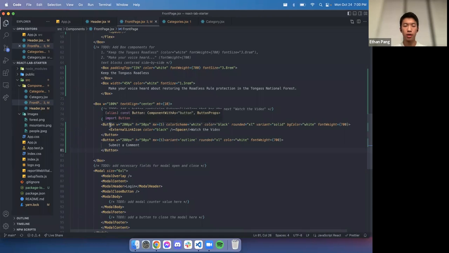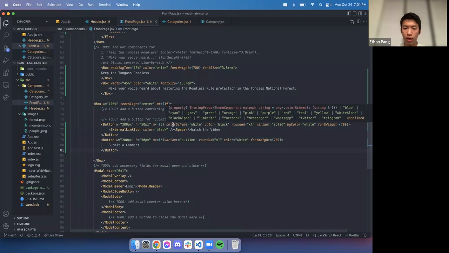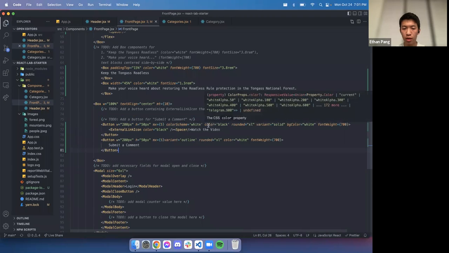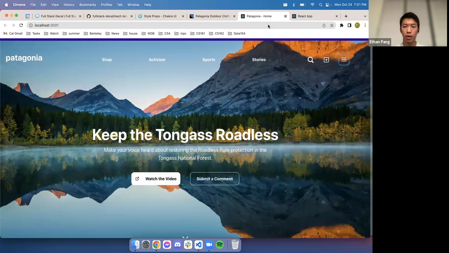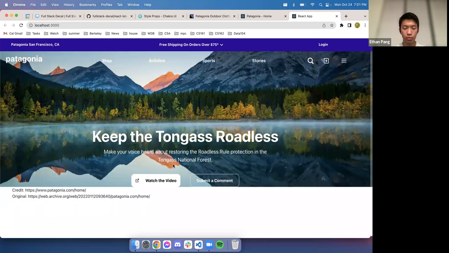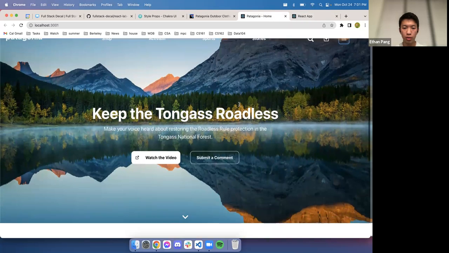So buttons in Chakra are pretty much like the normal button that you would think of. You can specify sizes, color schemes, white color for the text is black, various things like that. And of course, inside of it, you can host the actual text, any spaces you might like, or any more icons you might want to see. And there they are. So that's looking pretty good so far, just like what we saw here.